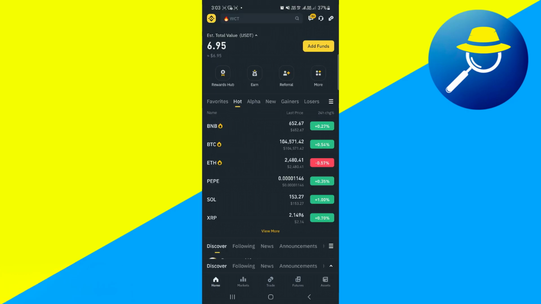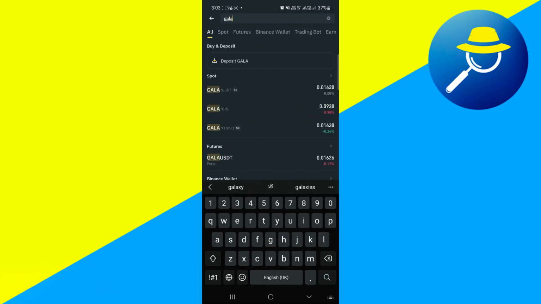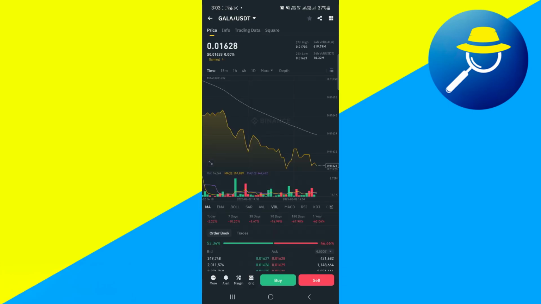After doing so, you will have to come to the home page, and then you will have to tap on the search bar at the top, and search for that crypto which you want to sell. After that, we'll have to tap on it. And once done, you are going to see the chart of that particular crypto.